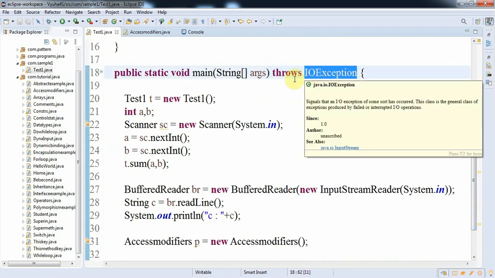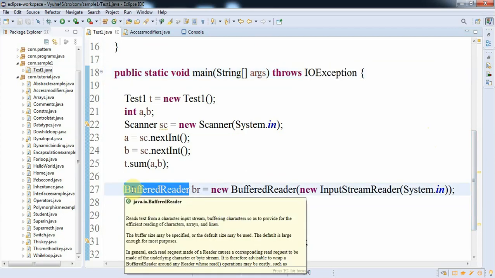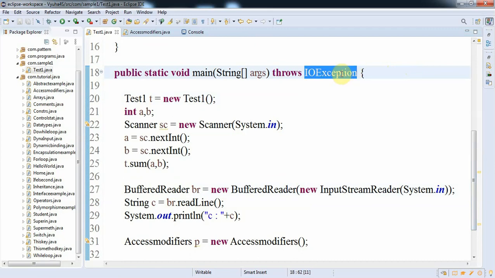When we make use of BufferedReader, it has to be handled. The errors have to be handled by IOException. So we are making use of the throws keyword and IOException in order to make use of this BufferedReader. Without IOException, BufferedReader will not work. So for the time being, just keep in mind that IOException is used for BufferedReader, but it has some exception handling functionality, which I will explain in later videos.